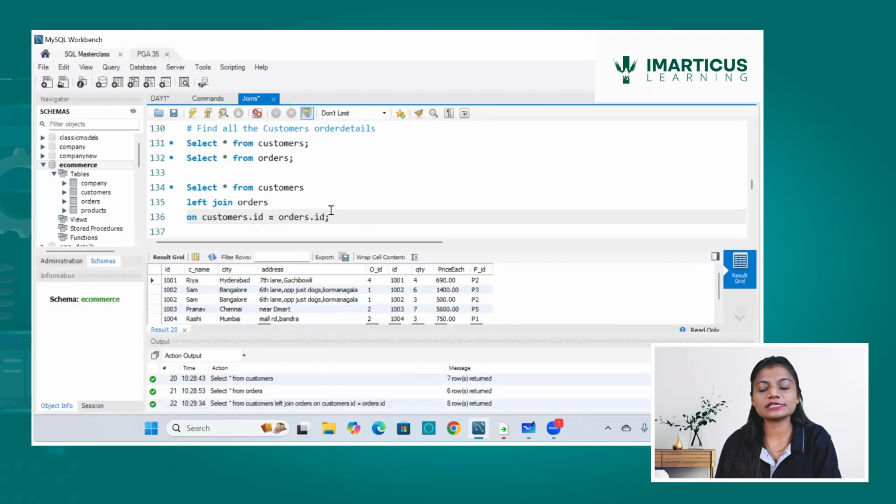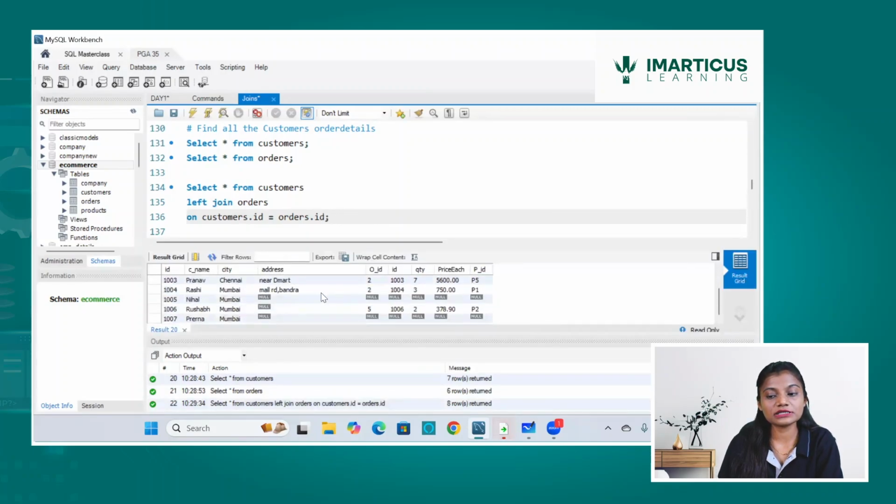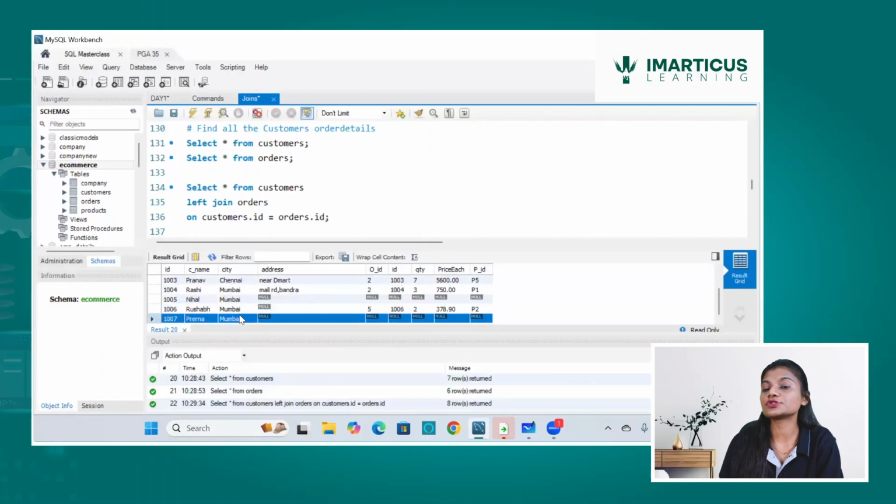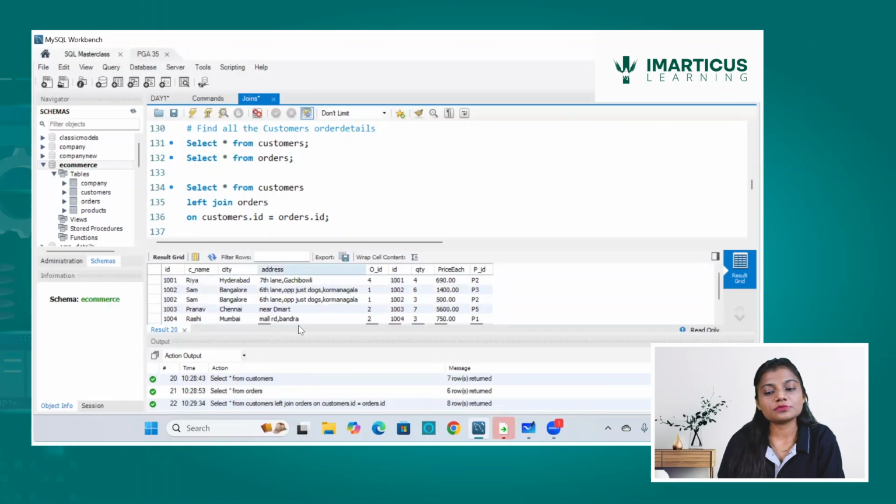So here if you can see, all the customers' information is being given. Can you see that this customer 105, that is Nihal, has not placed any order. 107, that is Prerna, has not placed any order. So these are the two customers who have not placed any order over here. So for them, the order details are blank. So all the customers are being considered, and from the right side, only the matching records are being considered for us in the query.